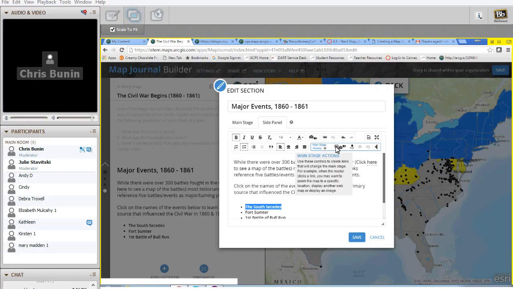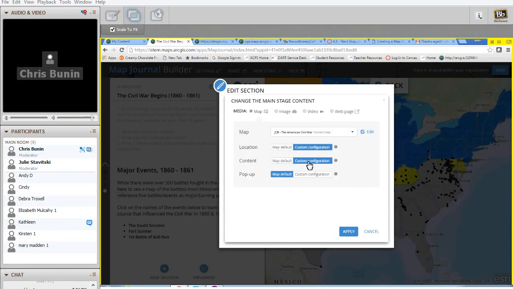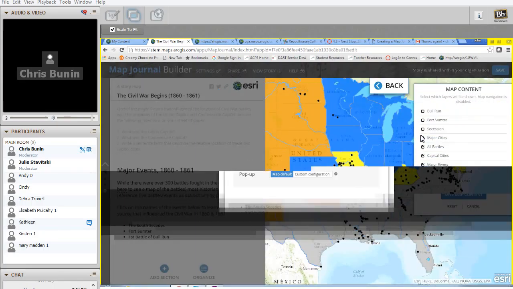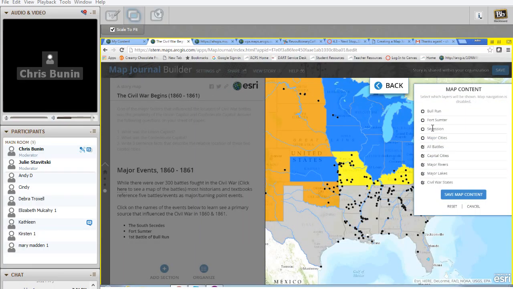choose mainstage actions, click on change the mainstage content, and this time I'm going to change my content, and what you'll see is I've added each map node as a separate map node and named it something I'll recognize. Now I'm going to show the map node for secession. Why that one came up there, it should have come up differently. It looks like I didn't name it properly.